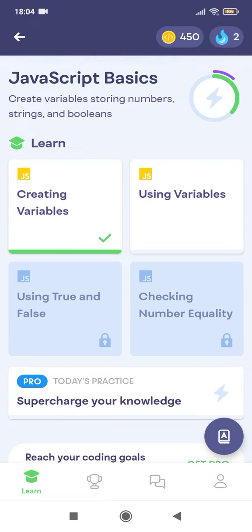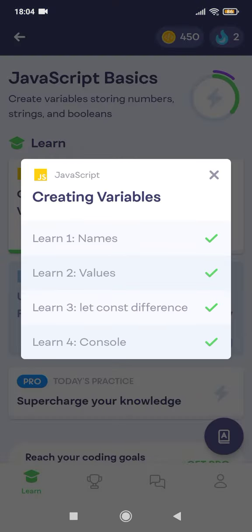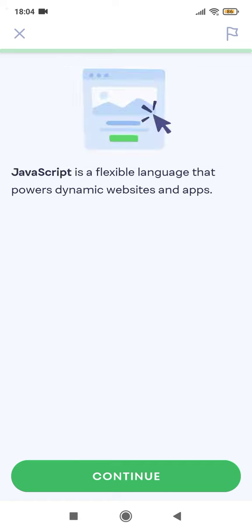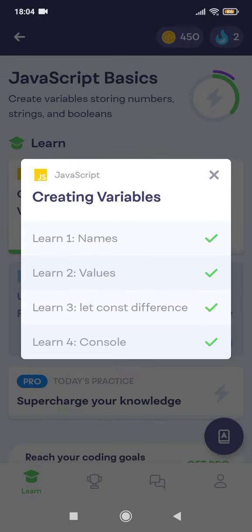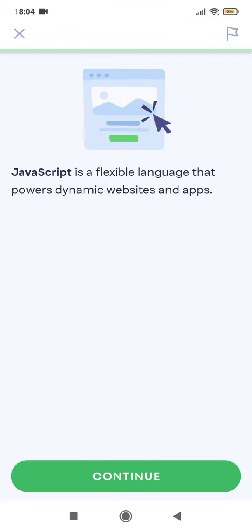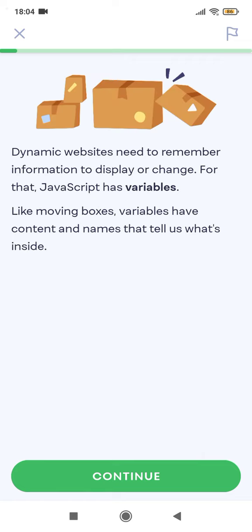We are going to sum up the name values: let, const, the difference, and console. So JavaScript is a flexible language that powers dynamic websites and apps. Dynamic websites need to remember information to display or change. For that, JavaScript has variables.